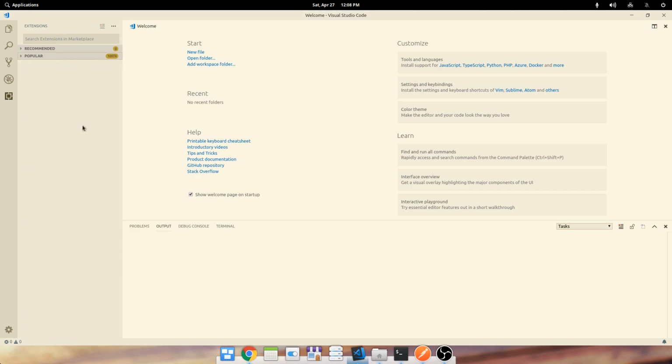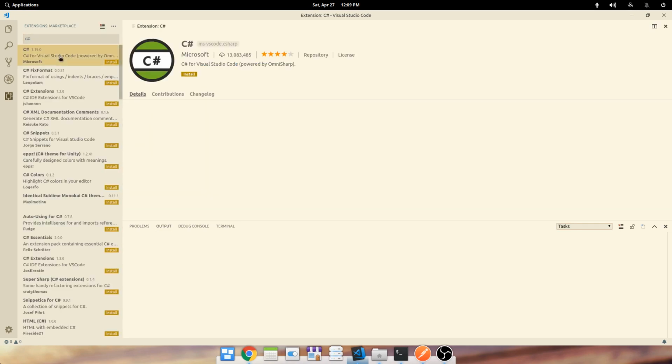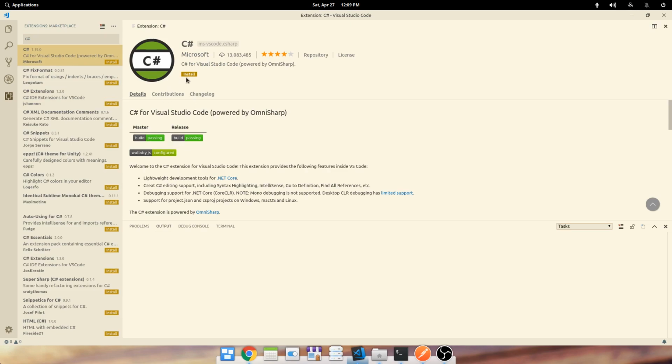Now this is a fresh install of Visual Studio Code, so I don't have anything installed currently. First, we're going to need the C# language package from Microsoft. Let's go ahead and install that.